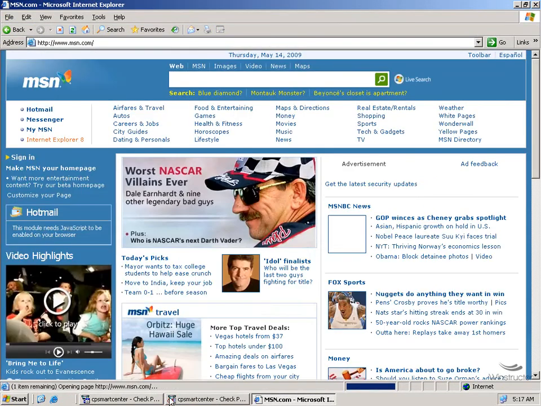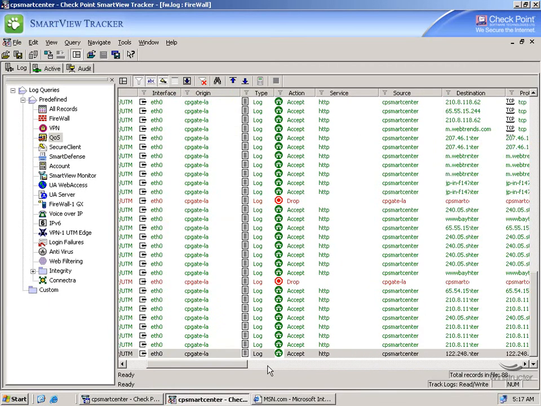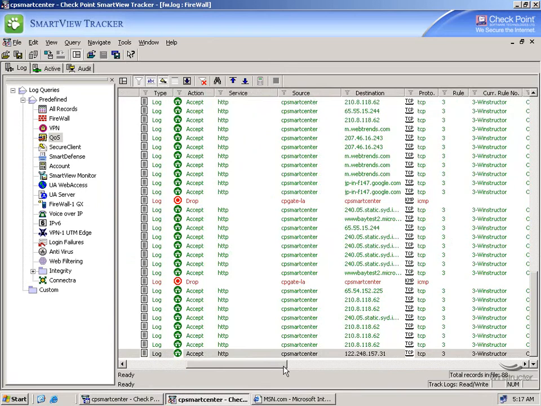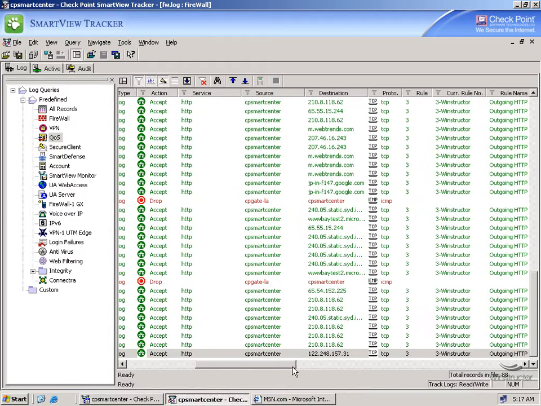And now if we go back to our Smart View Tracker, and we'll click on this down arrow icon again, you're going to see a whole bunch of green events in our list. And this, of course, is the result of CheckPoint logging those connections to msn.com.